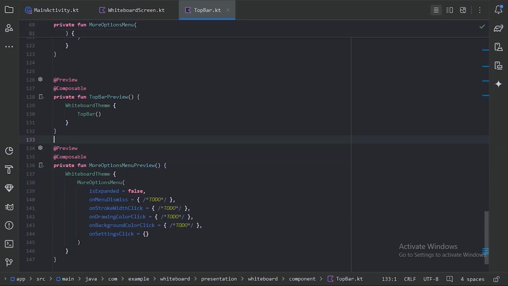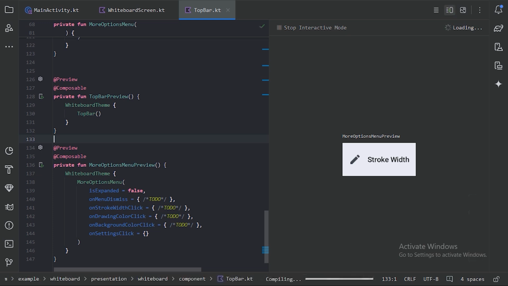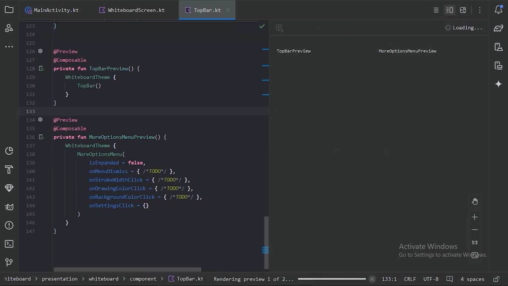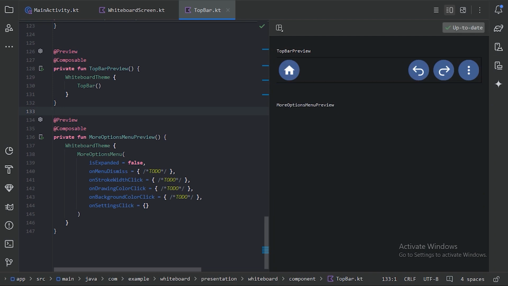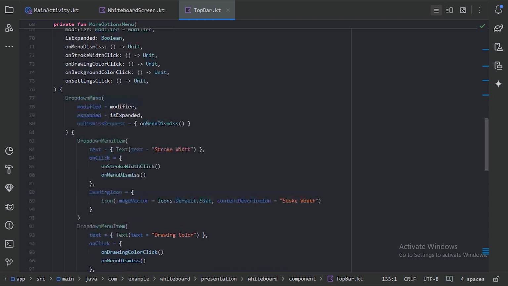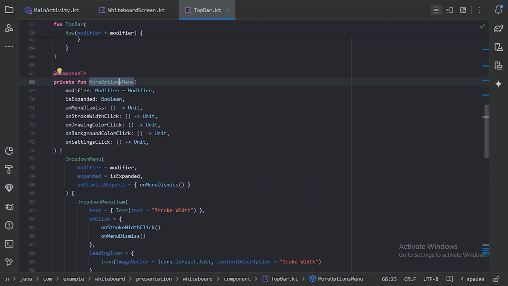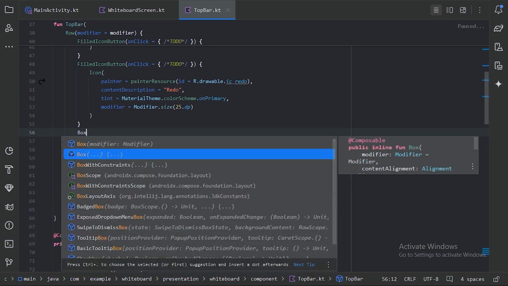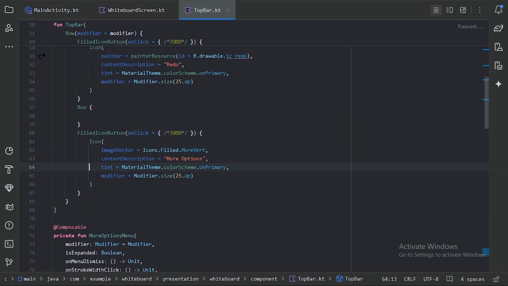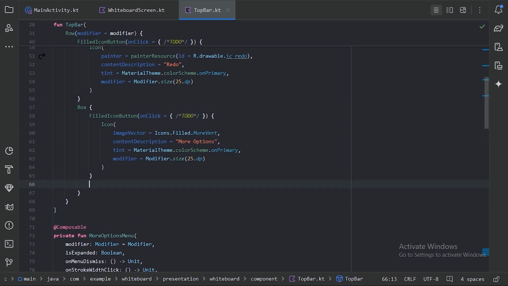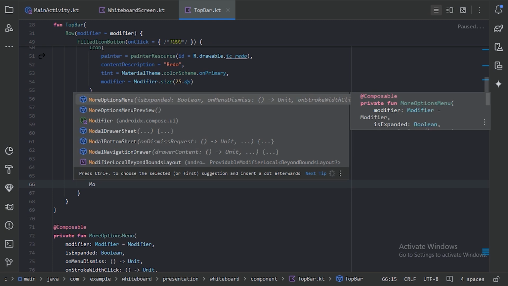And open our preview. It is not showing, but we will see in the app. So let's stop this interactive mode and also close this preview window. And next thing, we need to use this more options menu with its icon, this. So here what we need to do, we need to keep both these things in a box. First we will use this icon and next this more option menu.